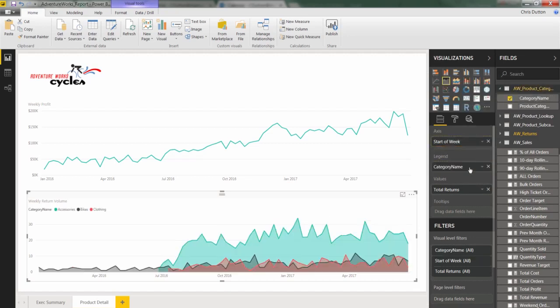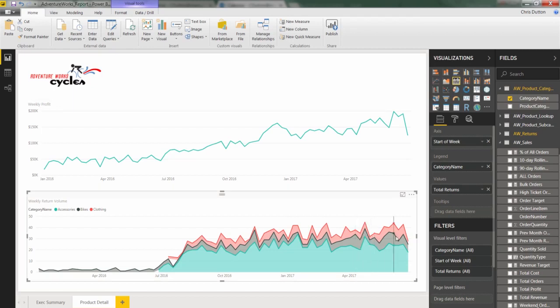So when we drag category name into the legend, you'll see that it's created all 3 series kind of overlapping each other. So you've got the red series, which is clothing. You've got the green series, which is accessories, and the gray kind of behind here, which is bikes. So some people really like the default overlapping area chart. I actually prefer a variation of the area called the stacked area chart, which takes those same series and it literally stacks them on top of each other. So there's no overlap whatsoever.